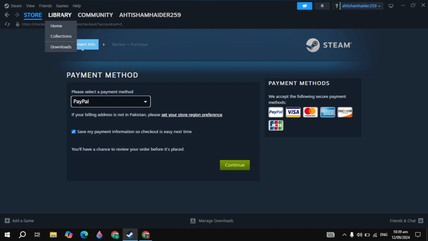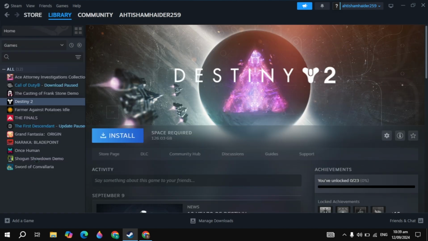Once you pay the amount, then click on the library you are seeing on the top, and your game was added to your Steam library. Just click on the game, click on install. This is how you can download and install this game.